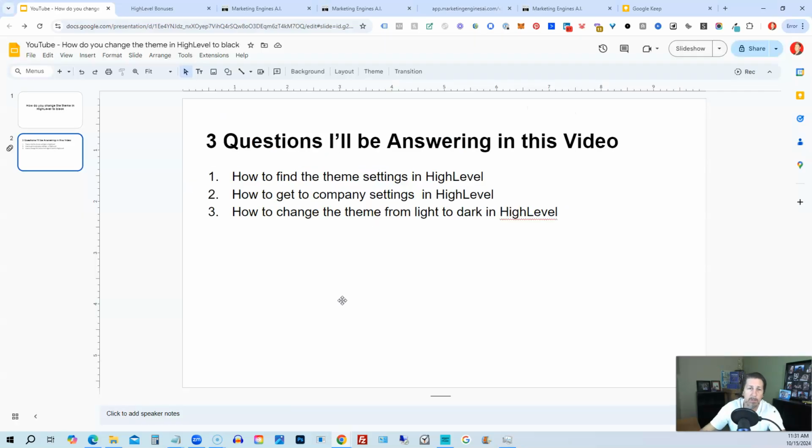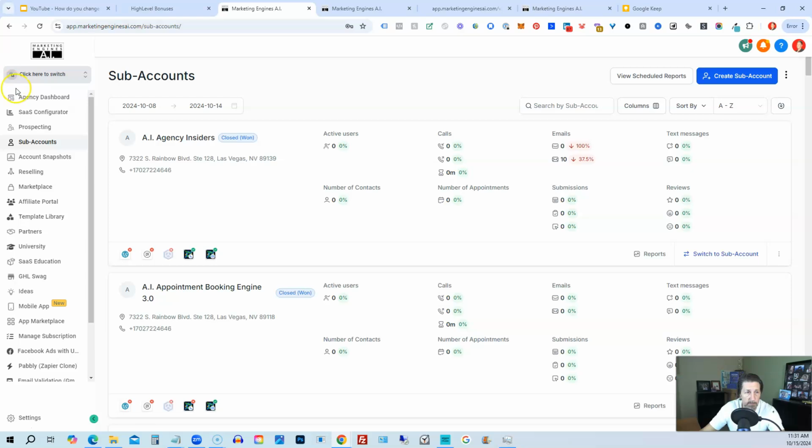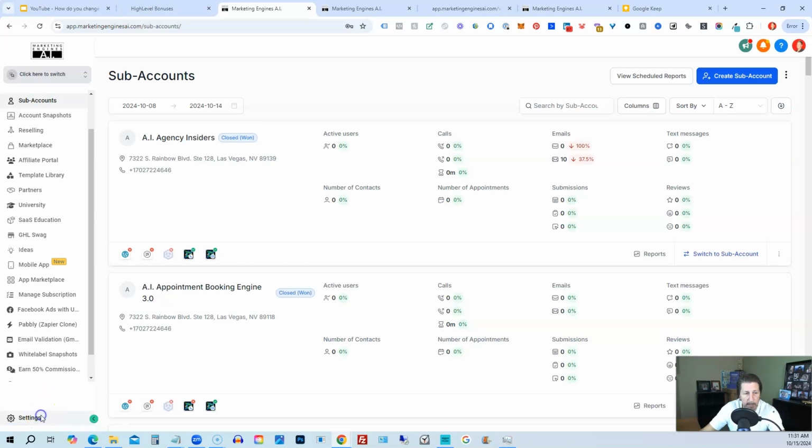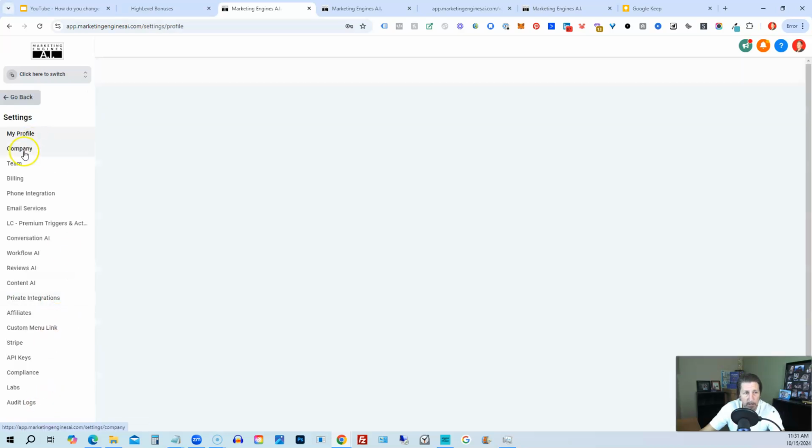So we're going to hop out of here and into my High Level account. And so first things first, you need to be at the agency level. And if you're in a sub-account, you must get back to the agency level first and foremost. Then you must go down to settings. Then under settings, you want to go to company.